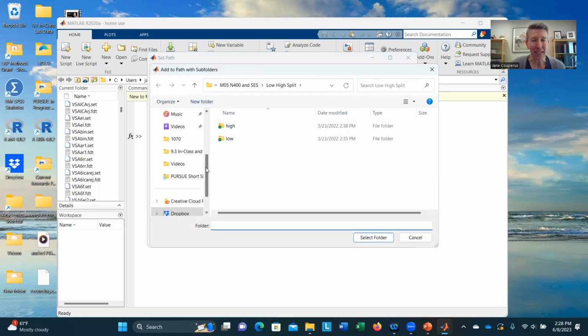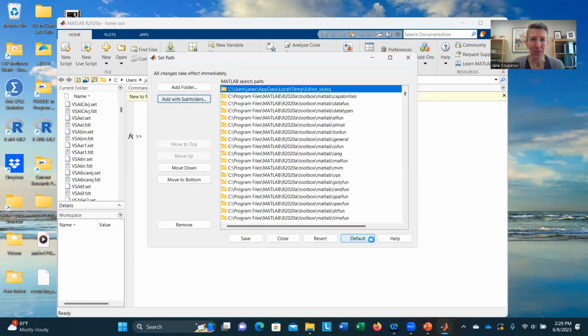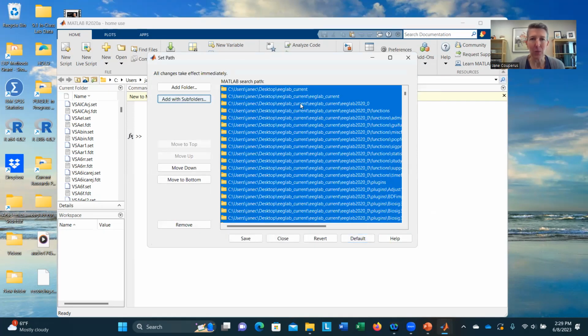And then you're going to navigate to wherever it is that you happen to have your plugins. I happen to have mine currently on the desktop. I have ERP Lab within EEG Lab, so I only have to open the EEG Lab folder. And it's going to, because it's opening with subfolders, go grab all of those other ones. So I'm going to go ahead and select that folder. And what you'll notice is all of these paths now change. They're all going to find that folder and all the subfolders within it.